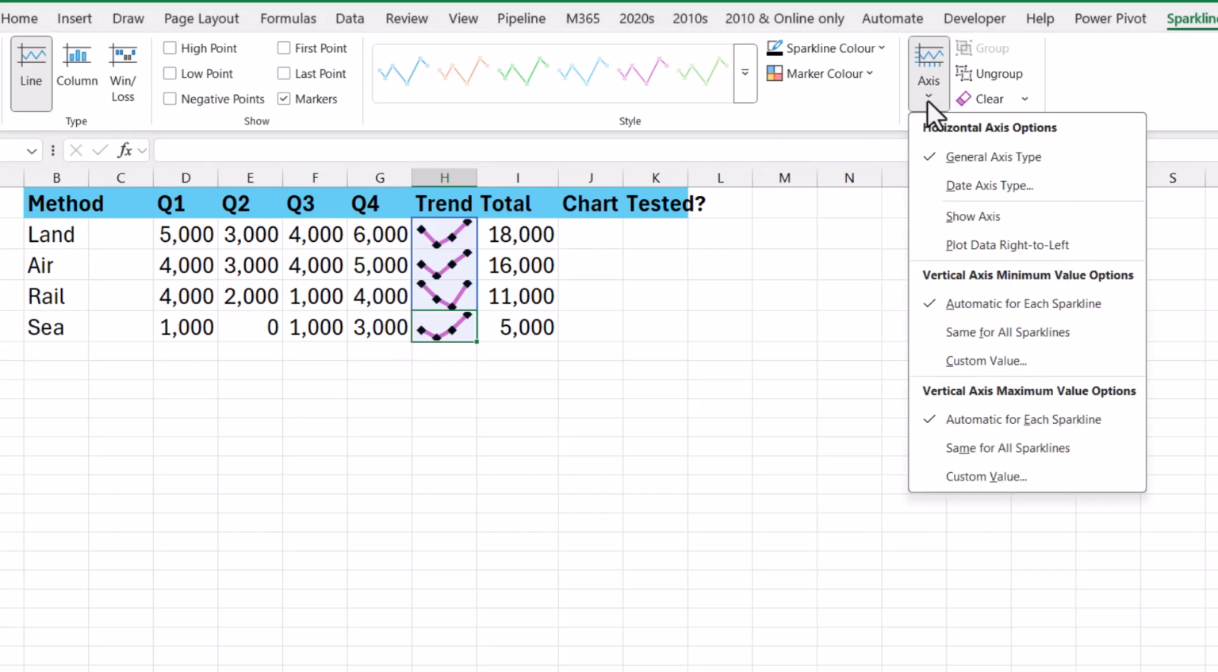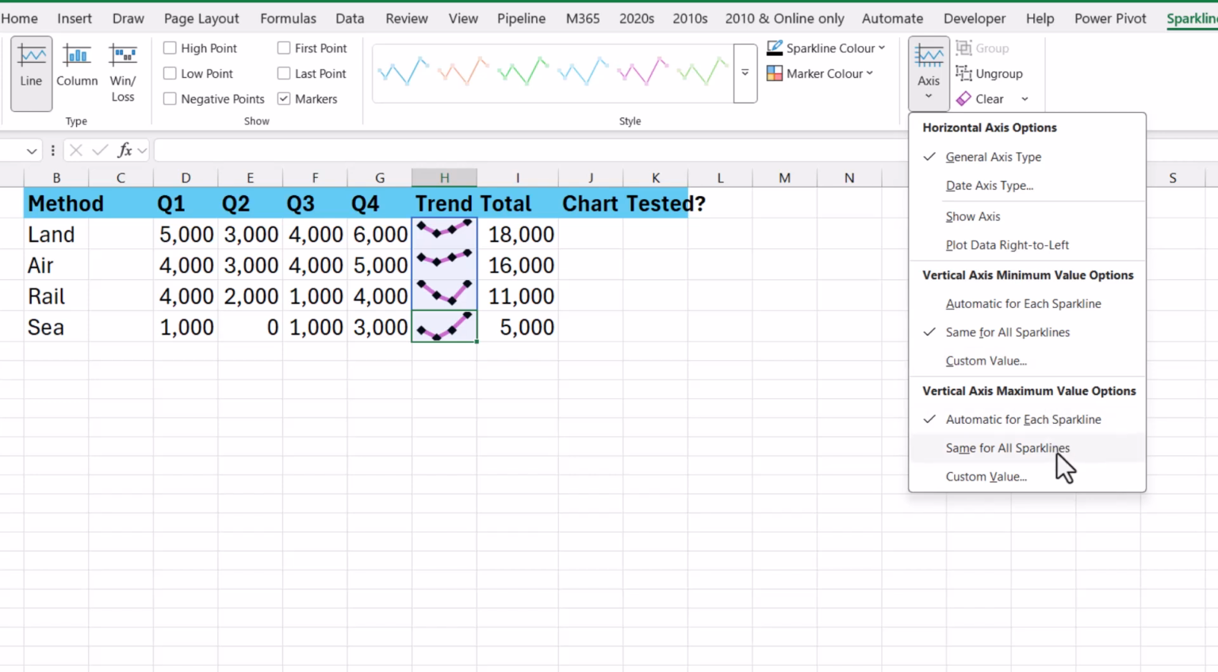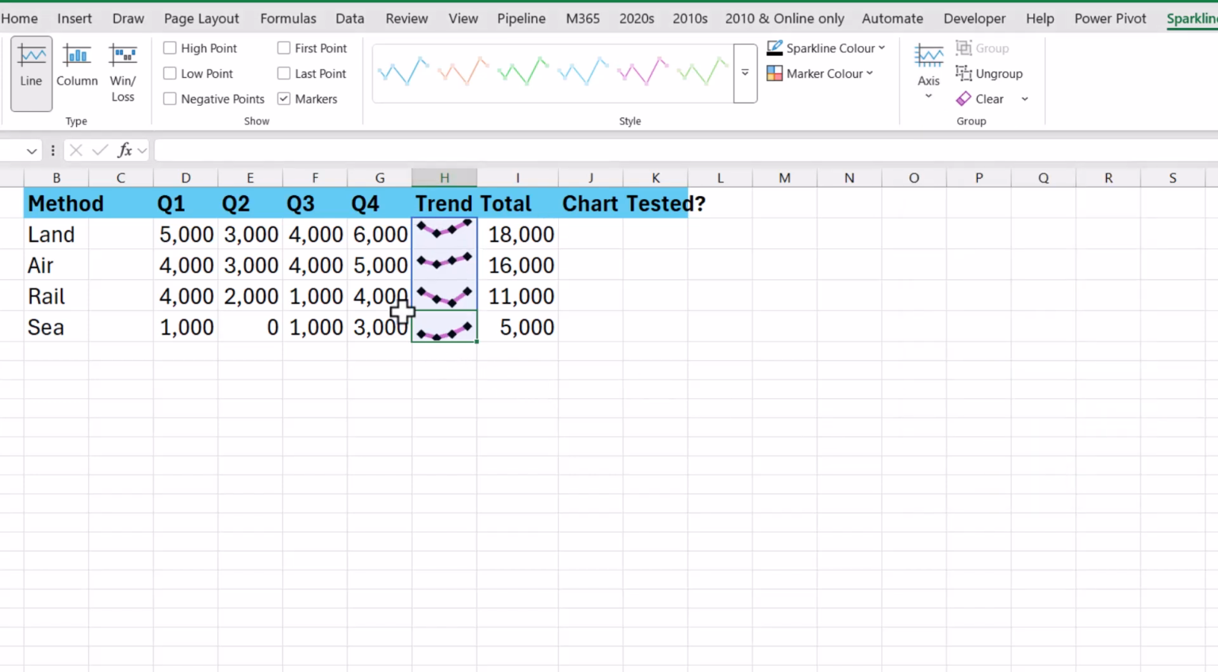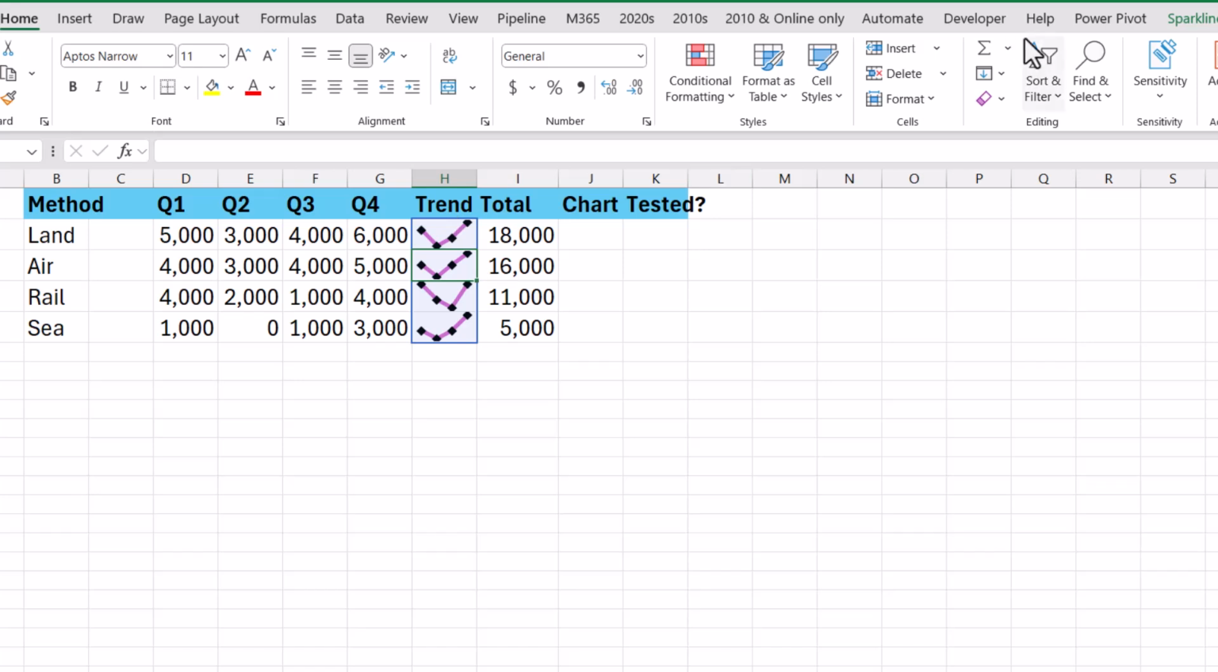If you go to axis, you can have the vertical axis minimum and also the maximum. So I can say same for all sparklines, then it will look more like this. And then the maximum, I can also say same for all sparklines, and it will look like that. But personally, I like the defaults. So I'm going to press Ctrl Z twice because I think it's good to compare in line with what you're asking for rather than to compare too much.